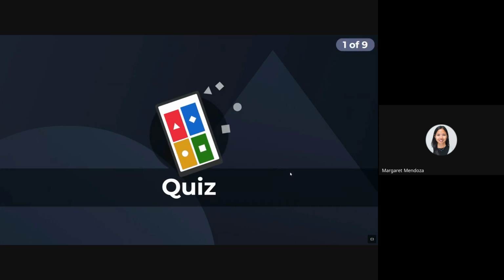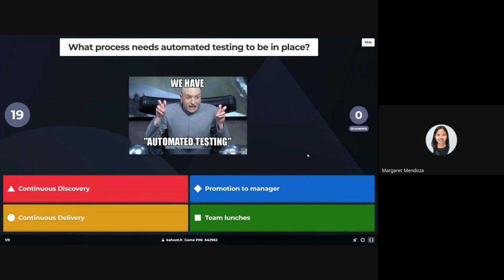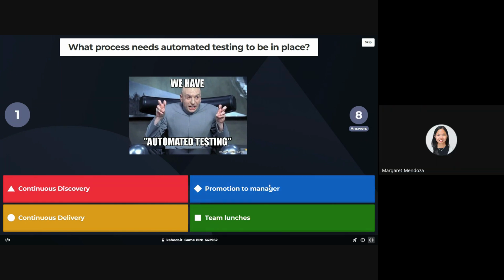Okay, question number 1. What process needs automated testing to be in place? Continuous discovery, promotion to manager, continuous delivery, or team lunches? Arguably, there's 2 right answers there. Yep, I'm sure that's going to be tricky.